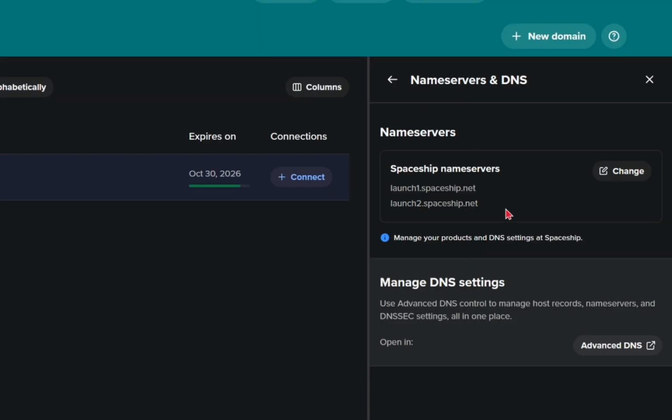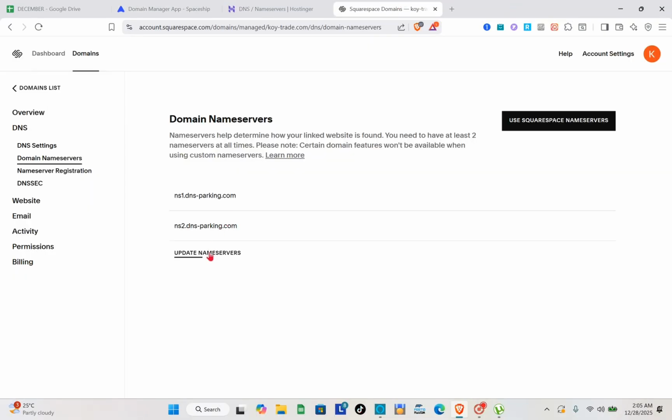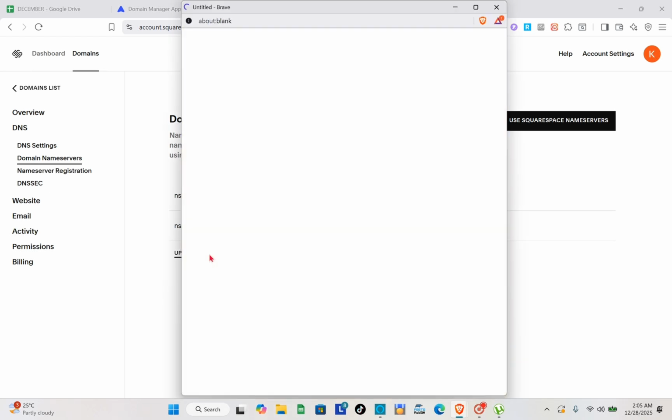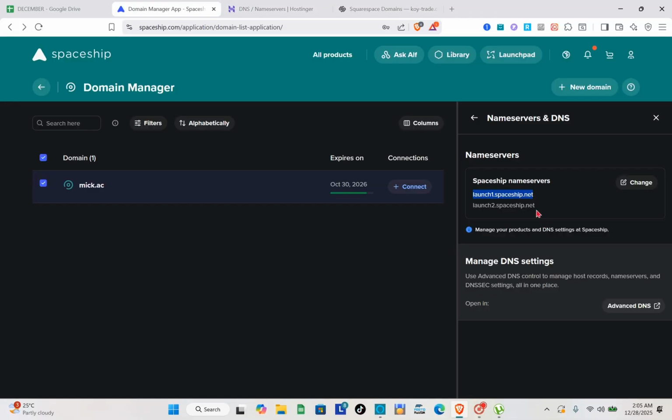So let's just copy the first one. So this one, and then open the Squarespace or domain provider. And then we are just going to update the name servers. So after that, you just have to change the name servers. That's right. And then for the second one, we have this one.